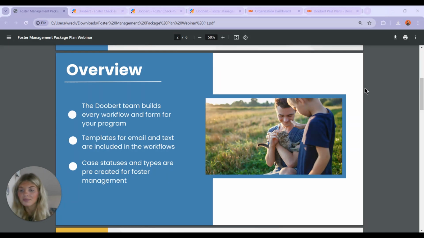And then we're also going to give you some case statuses and types that are pre-created. You're going to get quite a few. They're super comprehensive and they're going to be basically tailored to your foster program and your processes. So kind of like the progression that your fosters would go through in your application process, and then we can transition them over to an approved foster. So that's really great there.